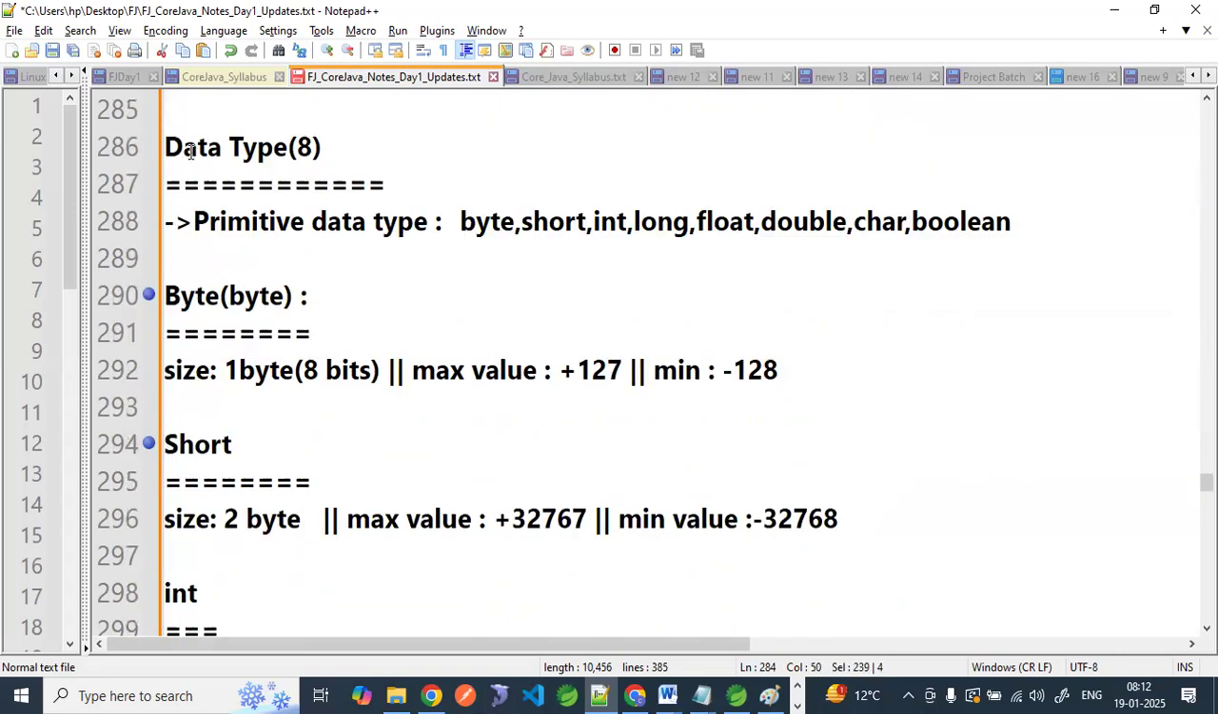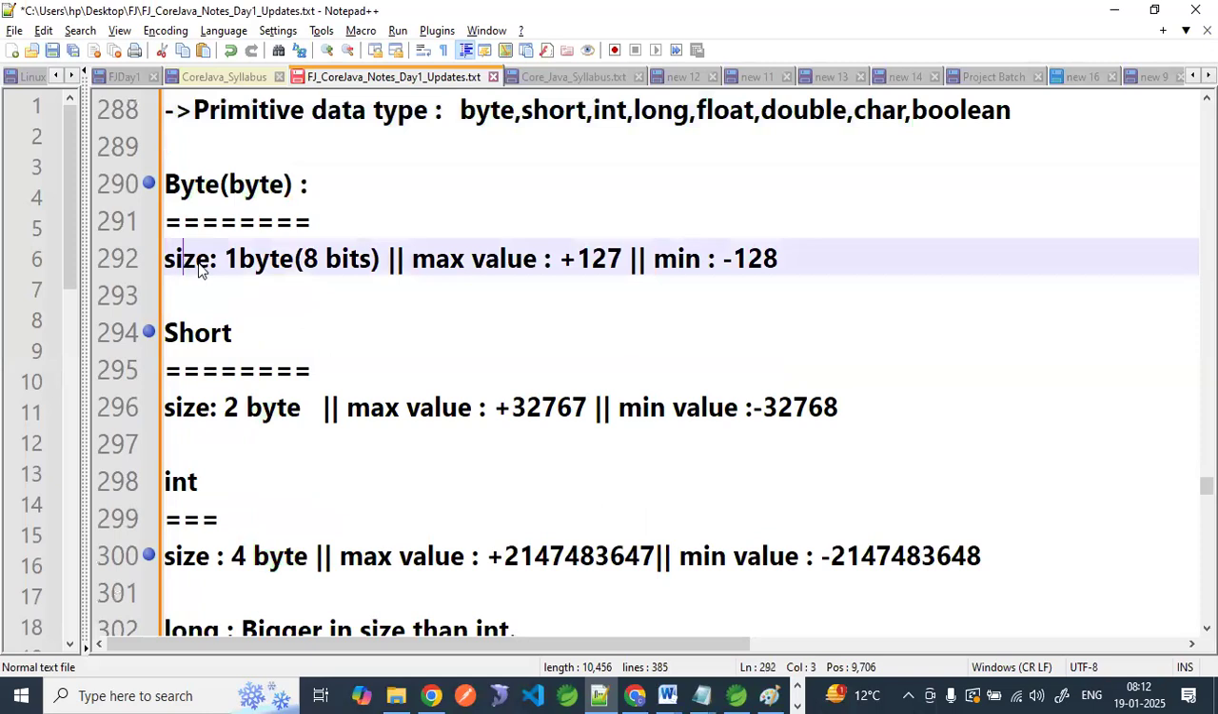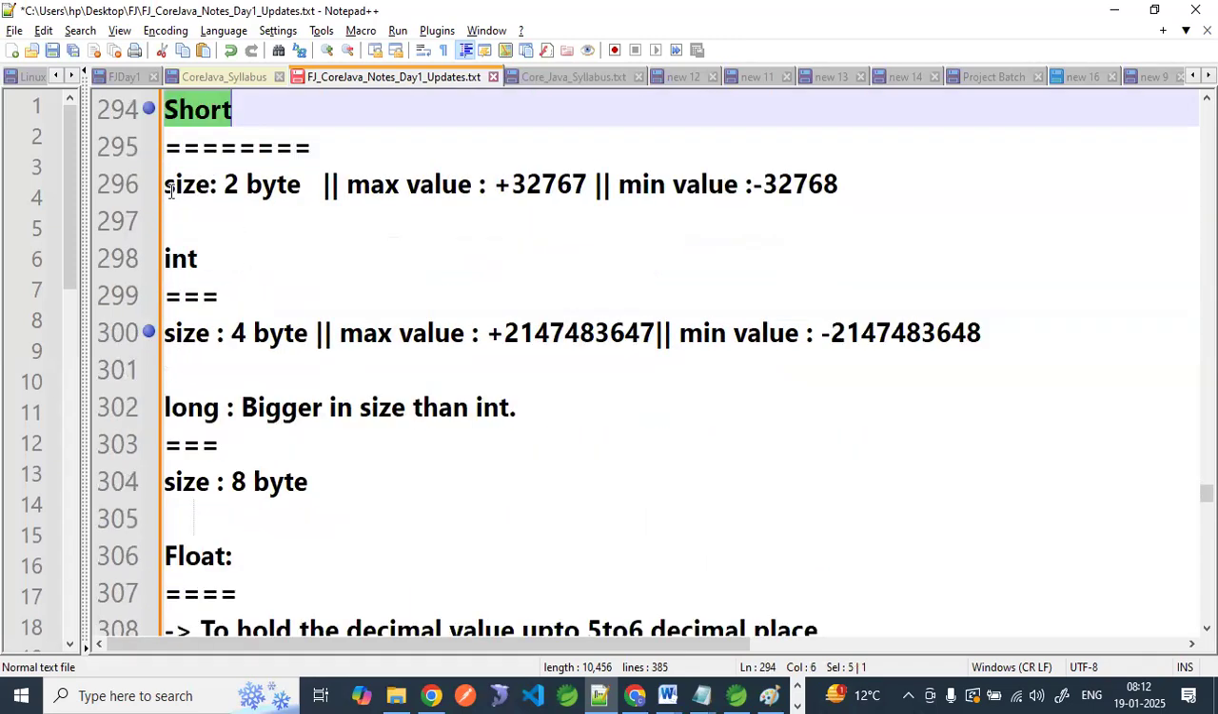Then yesterday what did we see? Data types. So primitive data types. What are the primitive data types? This is byte, short, int, long, float, double, char, boolean. These are the data types we have seen yesterday. What is byte? What is the size of byte? 1 byte. 1 byte means 8 bit. Programmatically also we have seen what the maximum value is and what the minimum value it can hold. I explained short yesterday. What is the size? 2 byte. What is the maximum value? This is the maximum value and this is the minimum value.